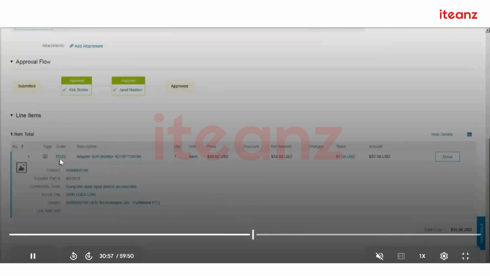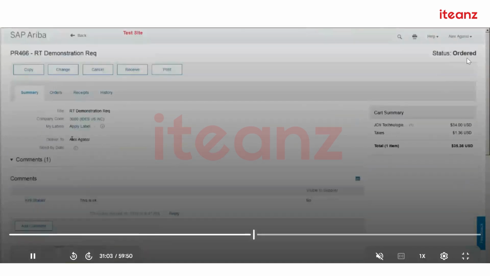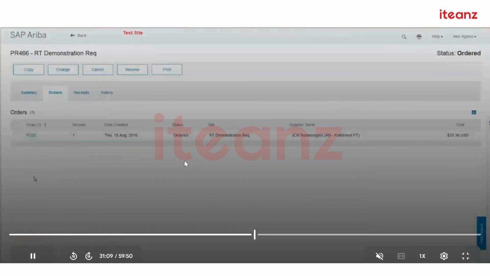See, this is the PO number. The order was created once the PR was approved. You can see the status of the PR is ordered on the right-hand side. See, this is the PO number.